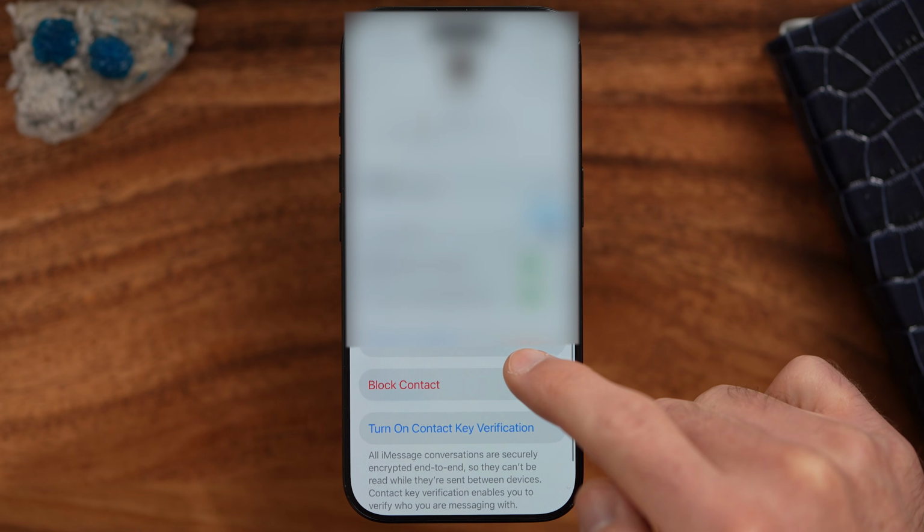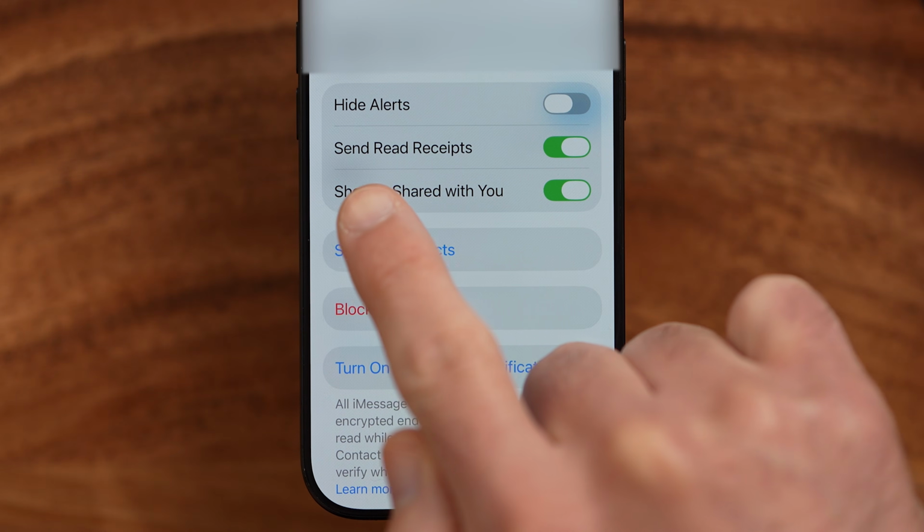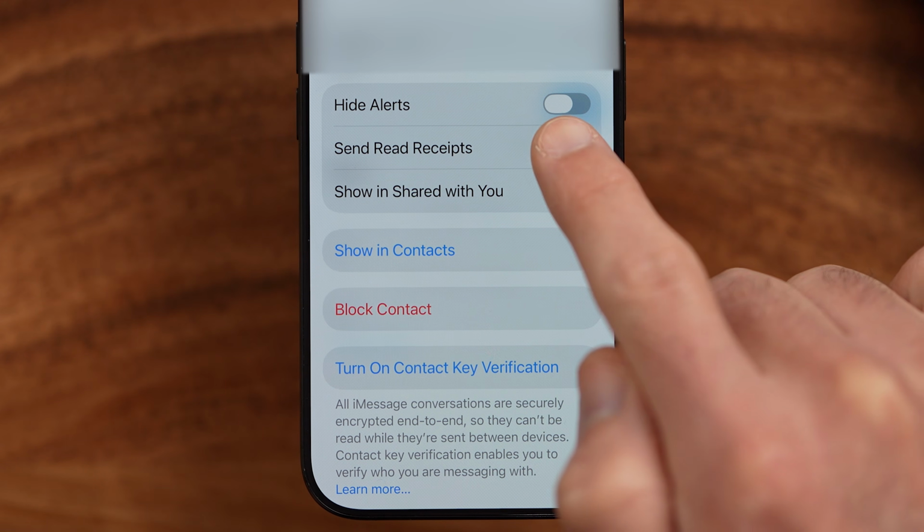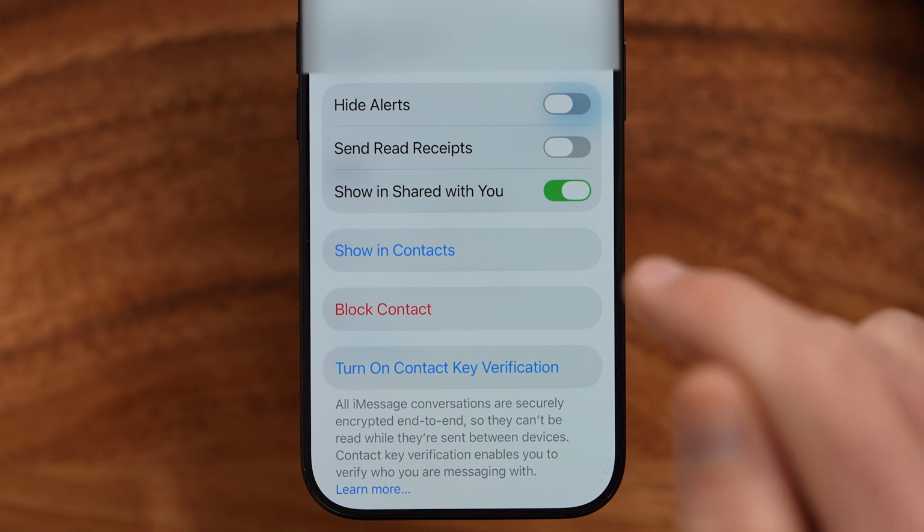Scroll down and you'll see Send Read Receipts. All you need to do is toggle this off for that one person, and now you can have it on for everybody and disabled for one person if you want to do that.